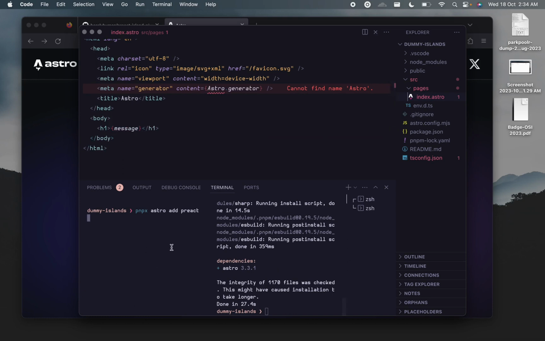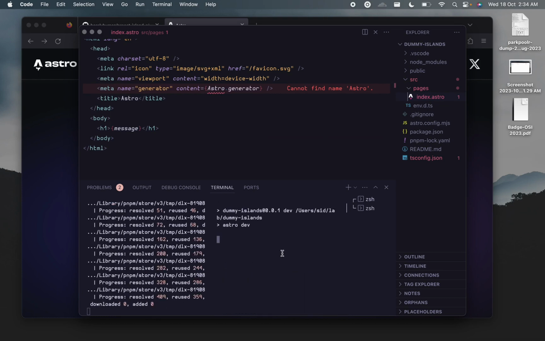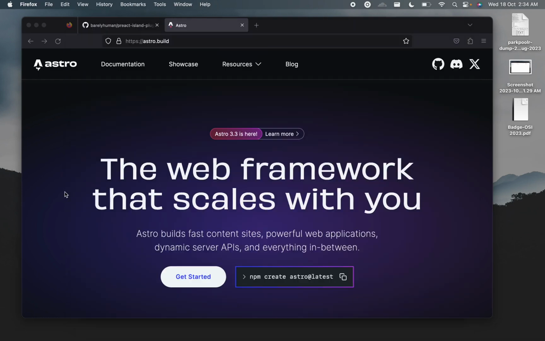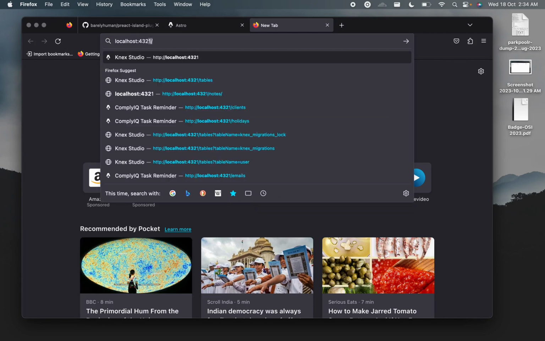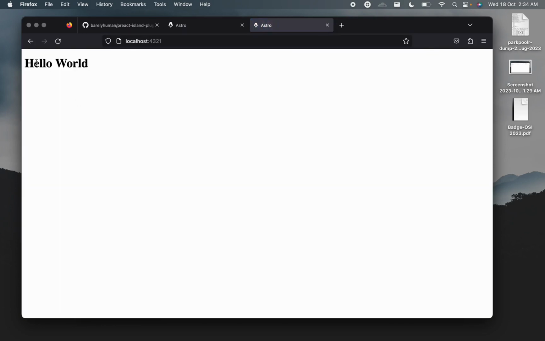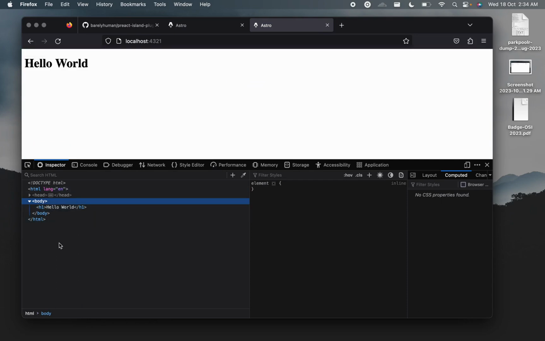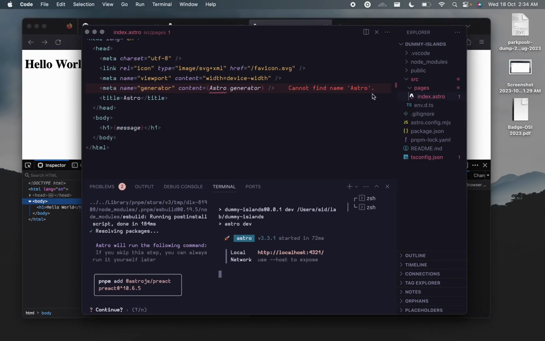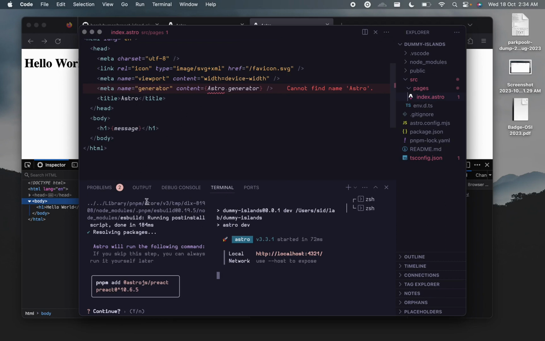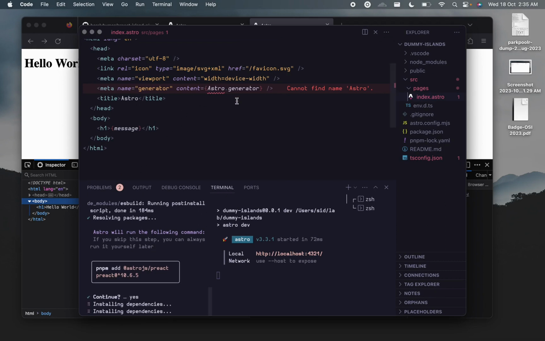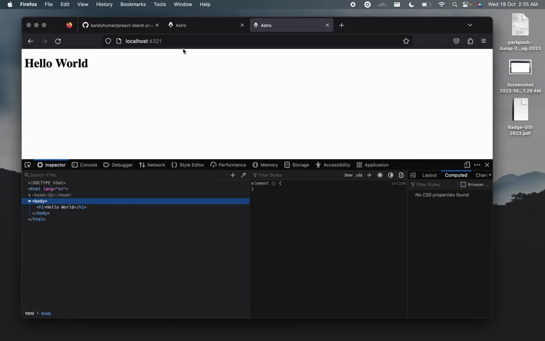So that's done. We'll just add Preact, and while Preact is setting up, I'm just going to start the Astro server. So what you see is it prints hello world. Now if I do inspect this, all you see is HTML. There's no JavaScript. So Astro is just taking in whatever you've given, rendering it on the server, and the requests are handled for you immediately. So there's no JavaScript required.